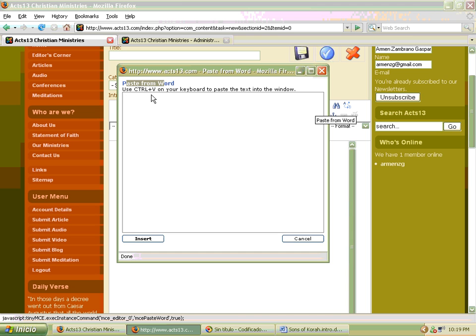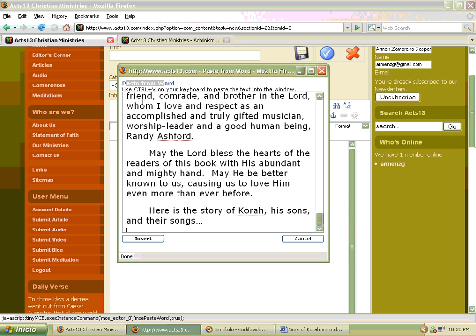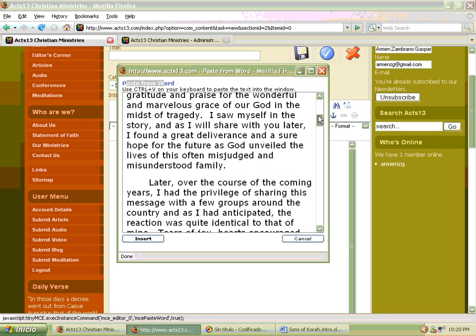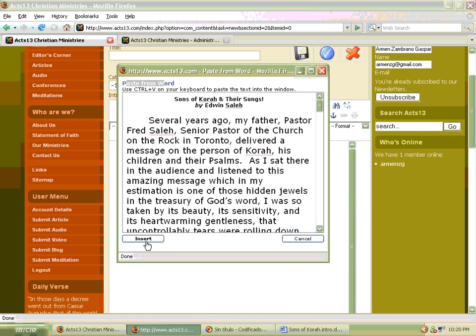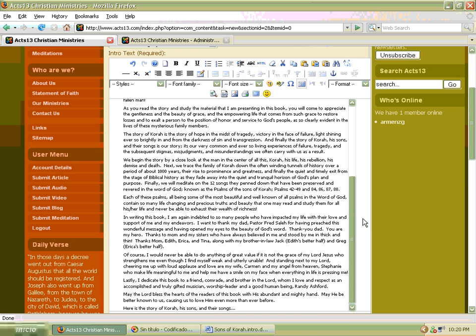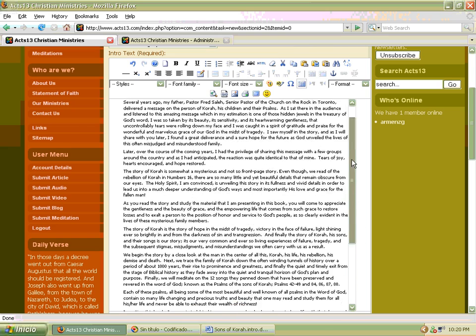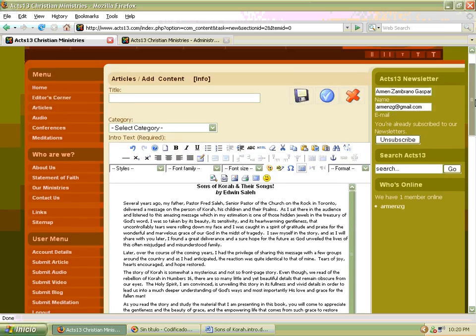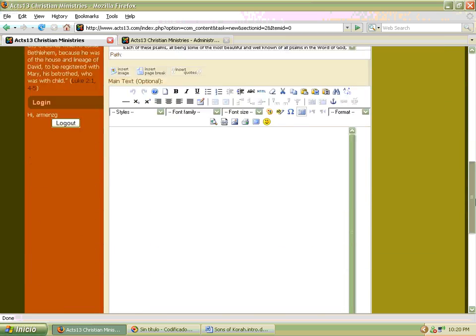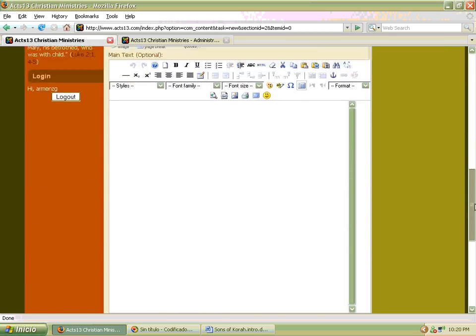To paste from Word, use Ctrl plus V. Let me see. So there we go. And I click on Insert. Now the text has been pasted in here, but I'm going to show you that there are two text areas.